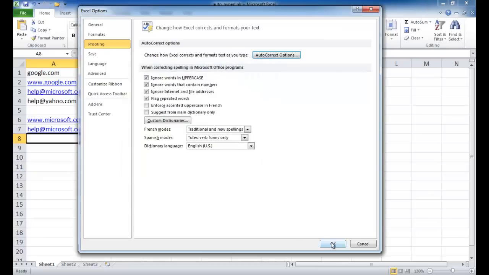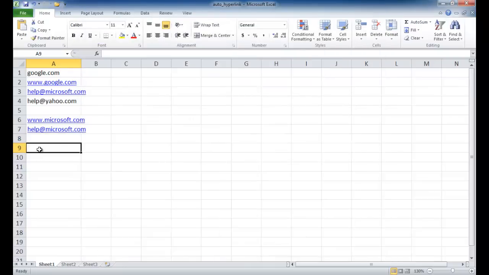Once I click OK and click OK, if I try to type www.yahoo.com, the hyperlink would disappear. Same if I type, I already have help, maybe I type customer@yahoo.com, and those hyperlinks will not automatically be generated. So that's the way that you can go through and disable the automatic hyperlinking in Excel.